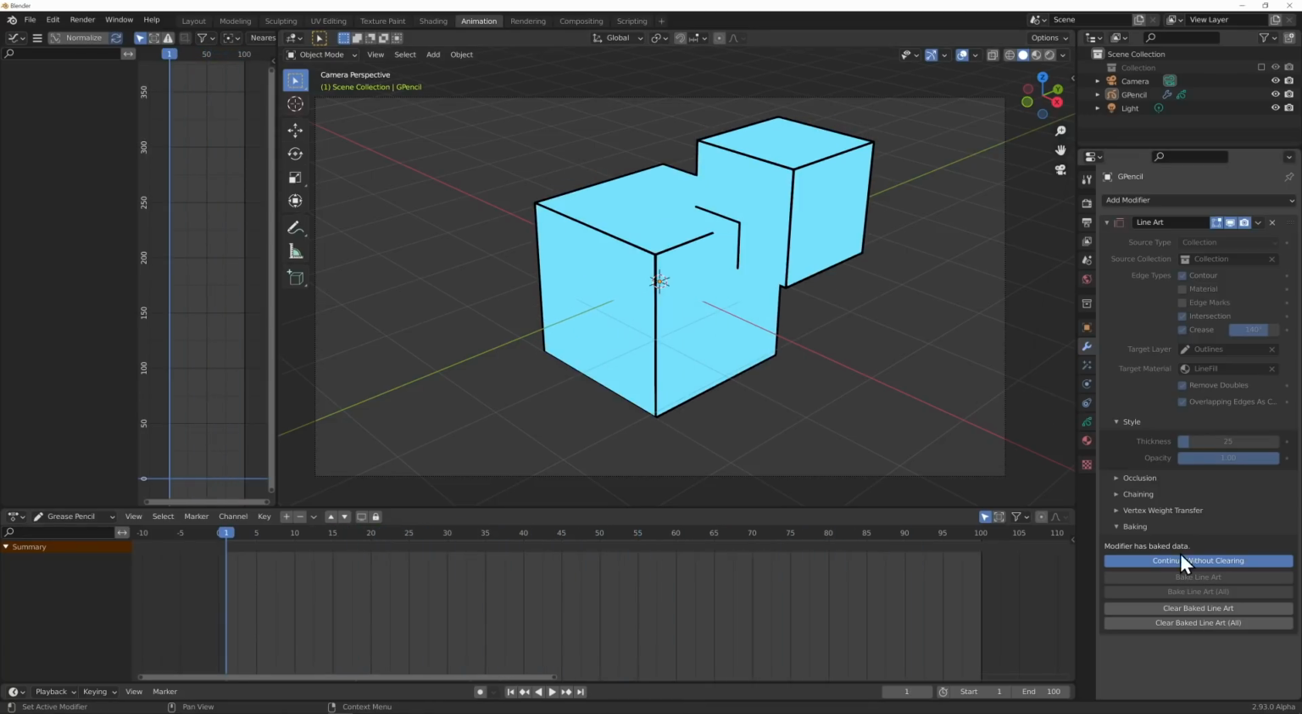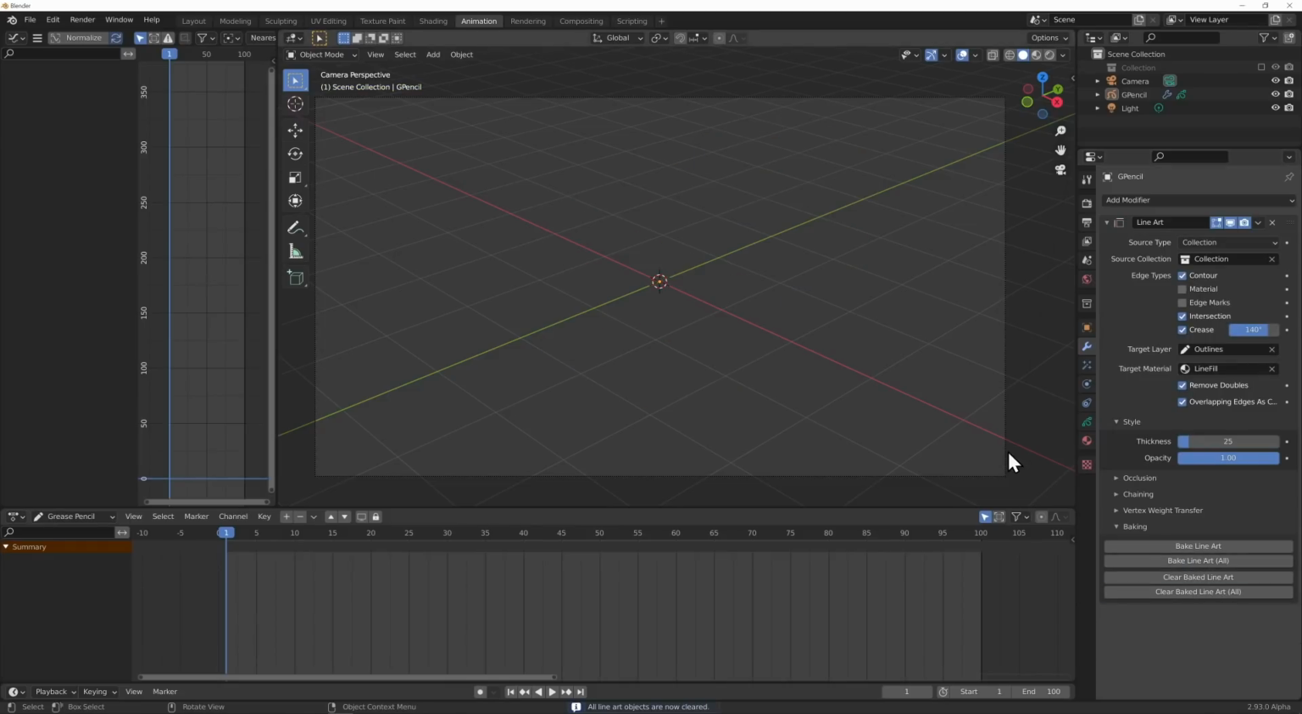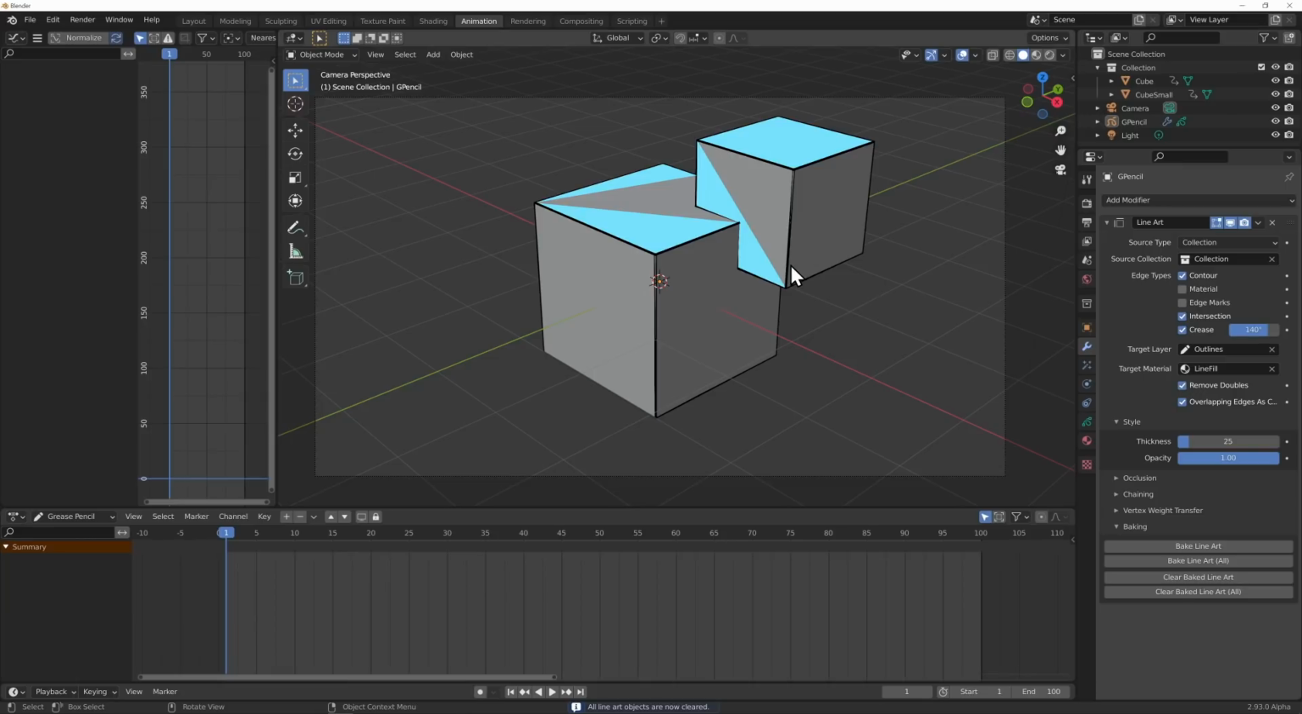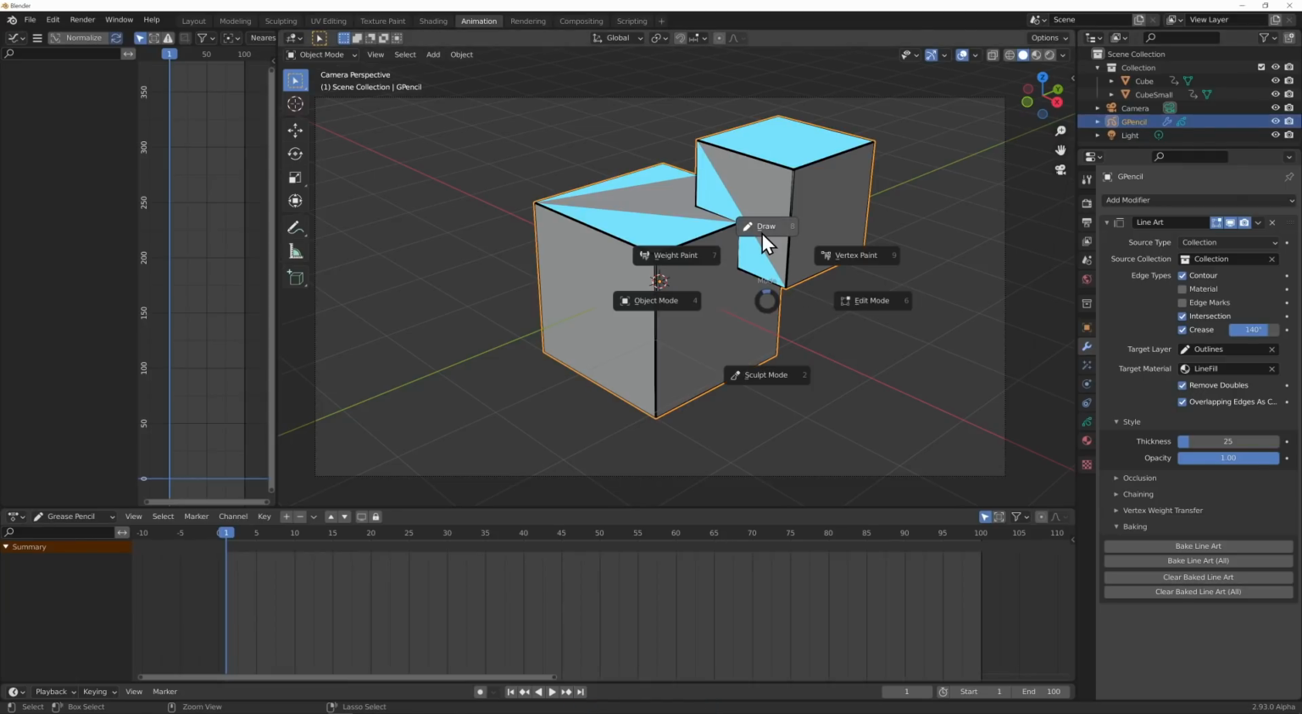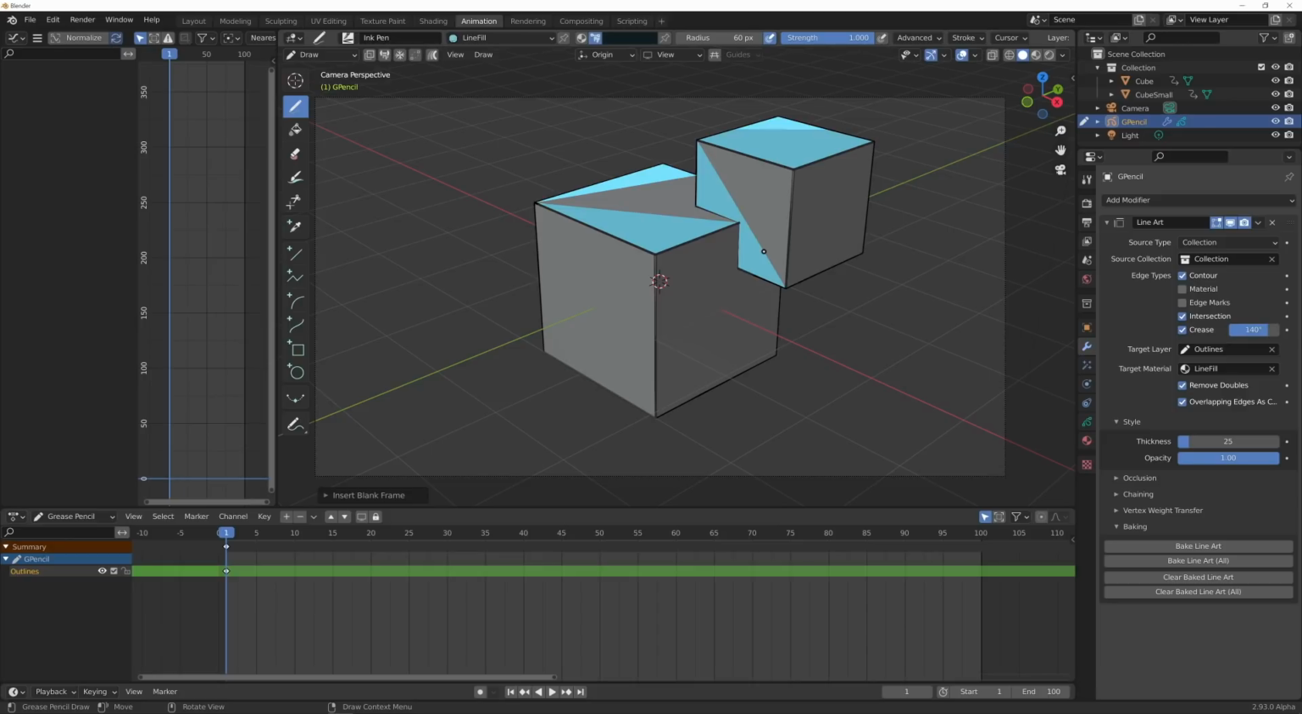So let's just try something else. Continue that cleaning, clear all baked art. Select that grease pencil object, draw mode. I know that a developer is going to see this and just go, Paul, you're going about it all wrong.